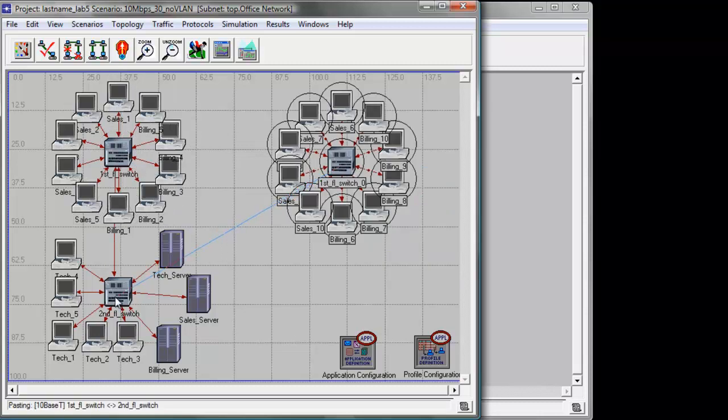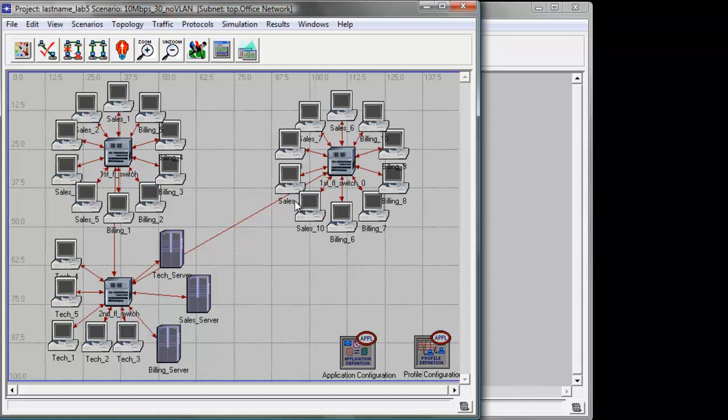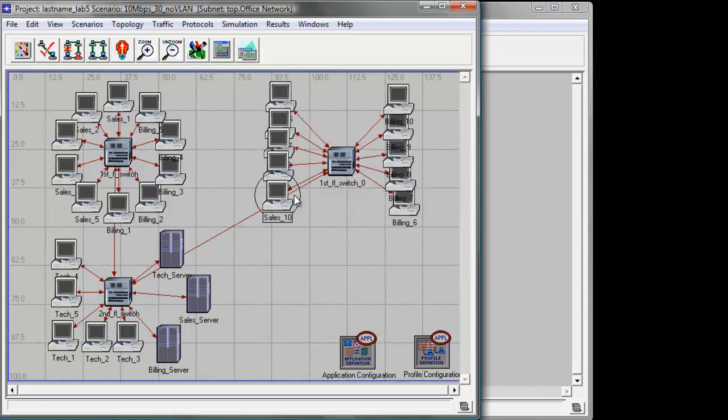Then connect the switch to the second floor switch and click into the empty workspace to deselect all the selected nodes. Now let us arrange the copied workstations by dragging them to the side of the switch. Okay, we now have room for our tech workstations.